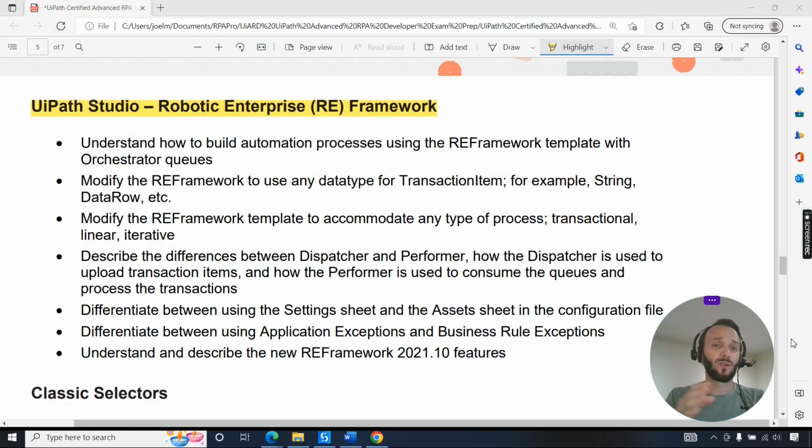All right, folks, so here's the deal. This section of the documentation is specifying the Robotic Enterprise Framework and what you need to know in order to succeed in this exam. And this is the most important section of everything that you are going to study for this exam. So that's why I have split this section into 5 different modules.